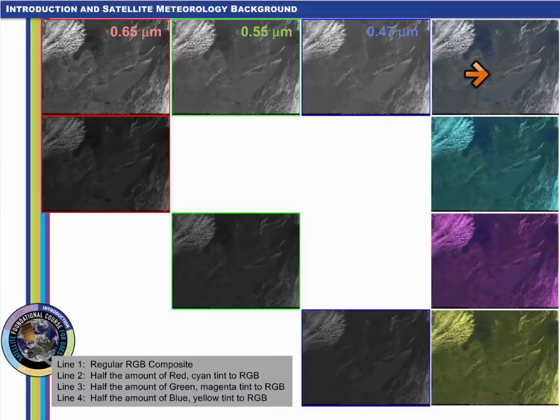In the second line, the red component is only half as bright, but the green and the blue remain at full intensity. In the third line, the green component is half as bright, and the red and the blue are full intensity. And in the fourth line, the blue component is half as bright, and the red and the green are at full intensity. The RGBs from the four combinations are in the rightmost column.